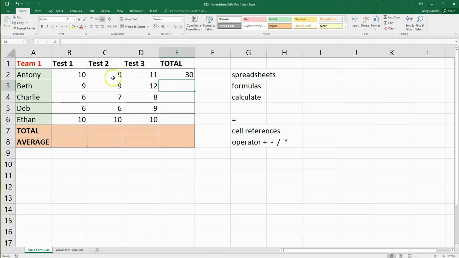Remember that score of 30? Remember Anthony retook the test and scored 11? Well, if I type in 11 now, the score changes to 32. Fantastic, it's done the work for us. That's what spreadsheets are about. Let's take a look at that again. Equals the first cell reference plus the next cell reference plus the next cell reference. Press enter when done.